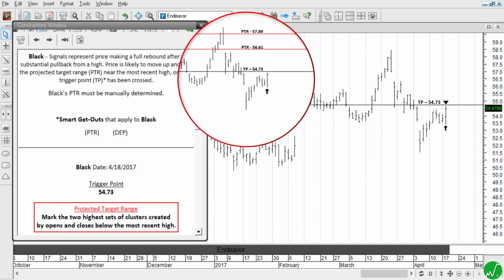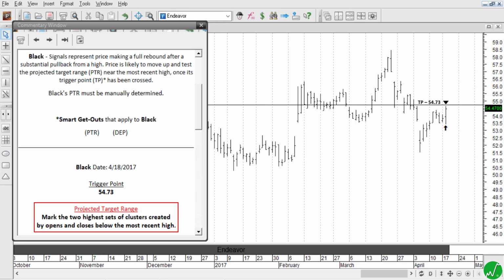However, the black signal requires these figures to be manually determined by marking the two highest sets of clusters created by opens and closes below the most recent high. This may sound complicated, but is actually surprisingly simple. Start by identifying the most recent high in the chart. In this case, it's the bar in March that I have marked with a black dot.